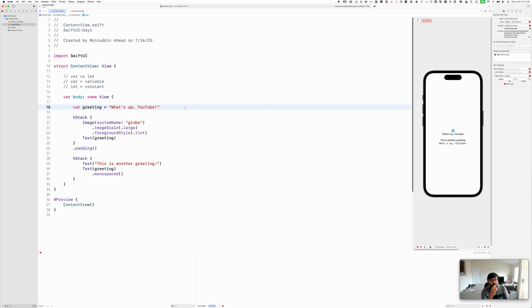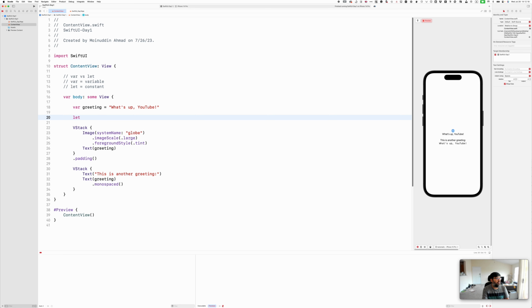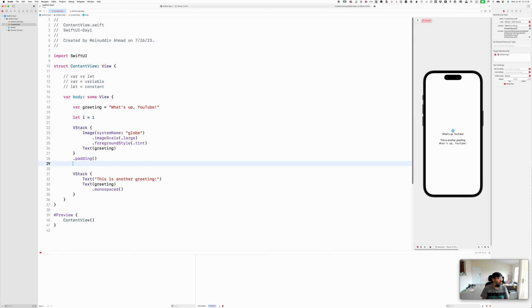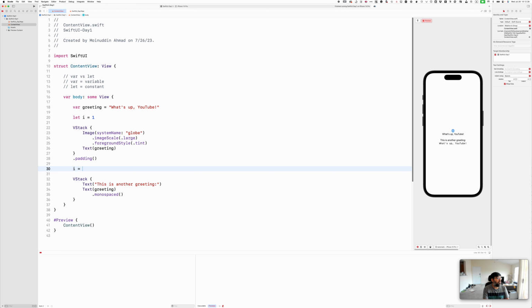you can change a var variable, but you cannot change a let variable. For example, let i equals 1. All right. Over here, if I say i equals 2, see there, cannot assign to value, i is a let constant. That's what I was trying to explain.